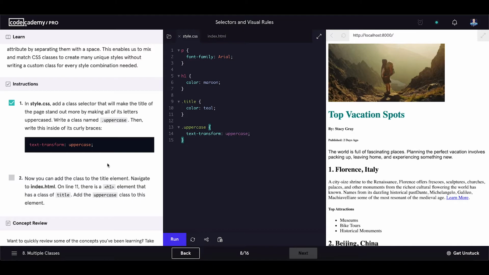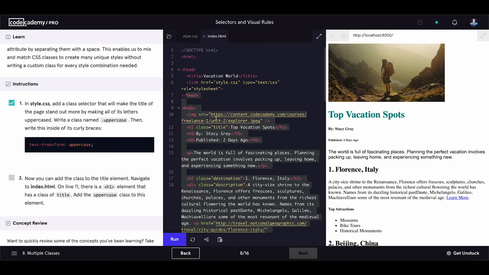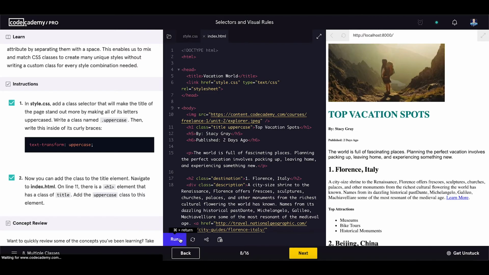Now you can add the class to the title element. Navigate to index.html on line 11. And it is right here. Yes, there is an h1 element that has a class of title. Add the uppercase class to this element. So space and then add the class name, and now save our code. And now all the letters are uppercased.